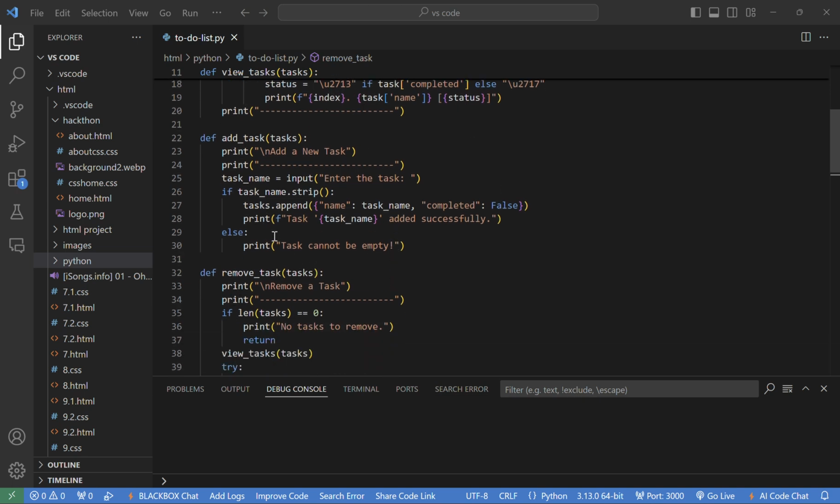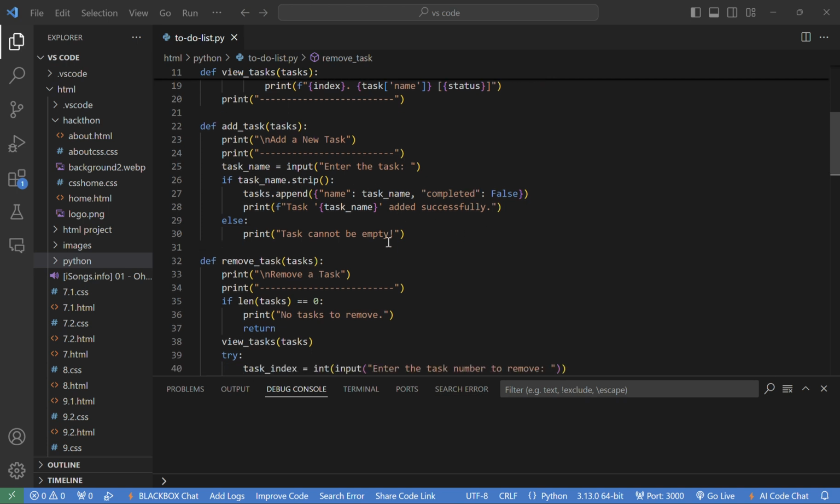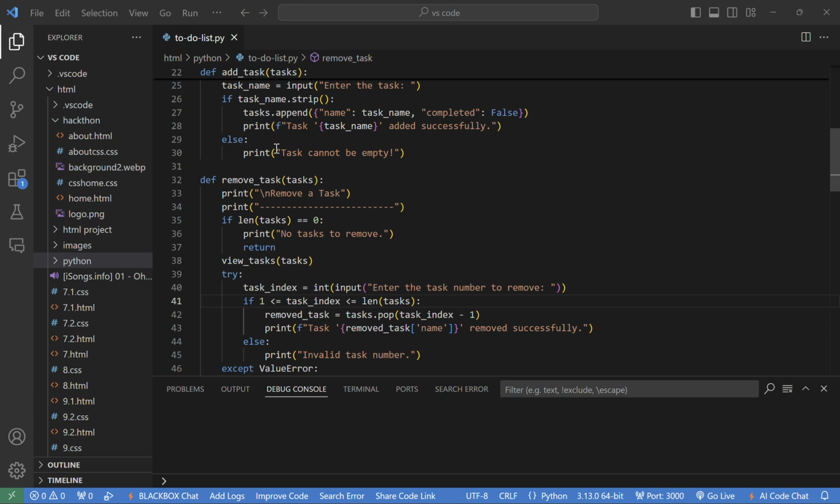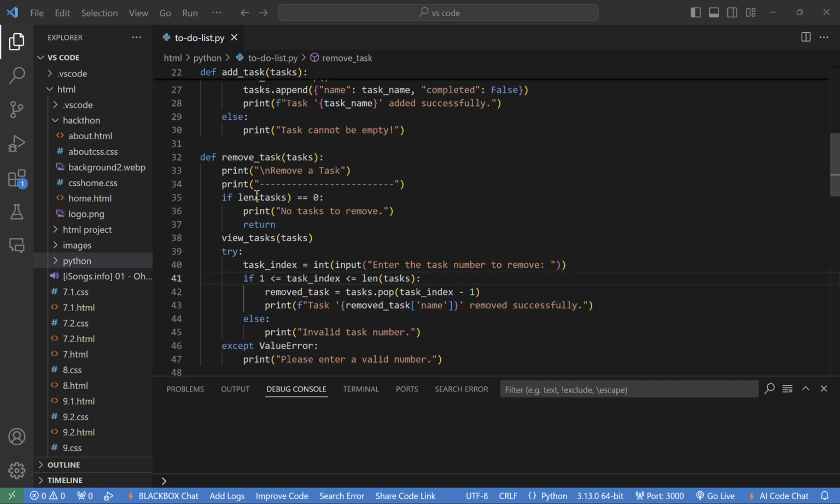Then I have printed the task name as added successfully, which means this has been added successfully to your task list. Else it will print task cannot be empty, if they haven't entered anything and have left it blank.